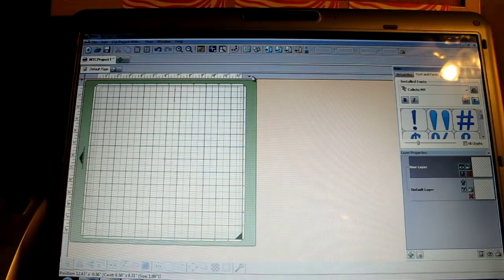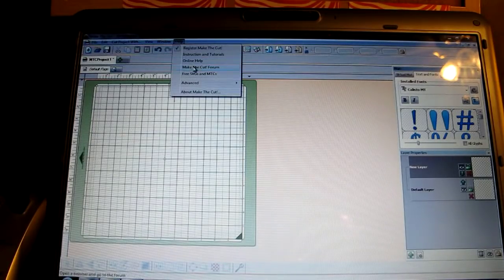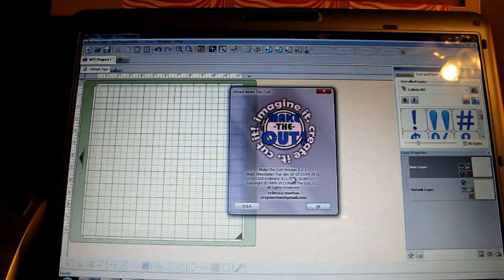One thing you might need to know about Make the Cut is that they do issue updates. And to my knowledge, we don't get an email when that update comes through. I think it does sometimes remind you to check. But anyway, if you just want to check to make sure you have the most current version, click on Help and go to About Make the Cut. As of this video, the current version is 3.2.1. That's the version I'm using.